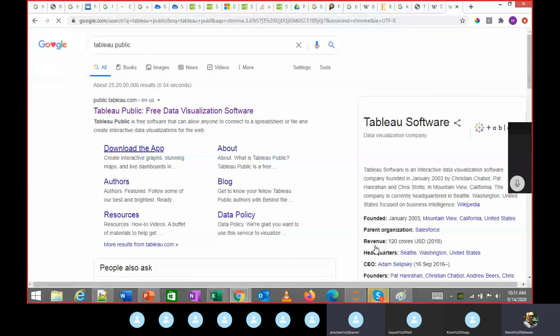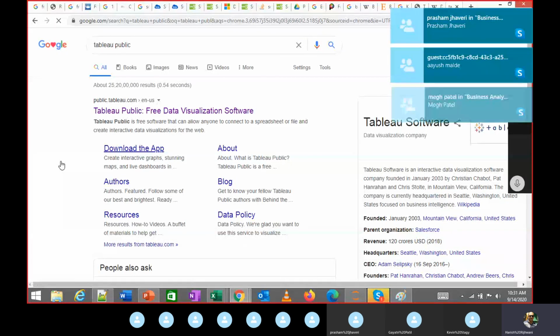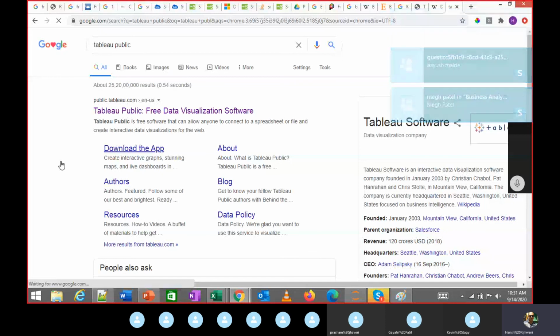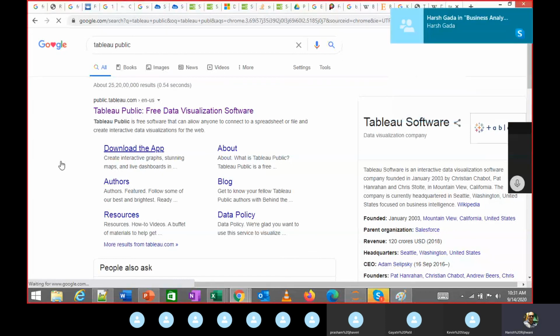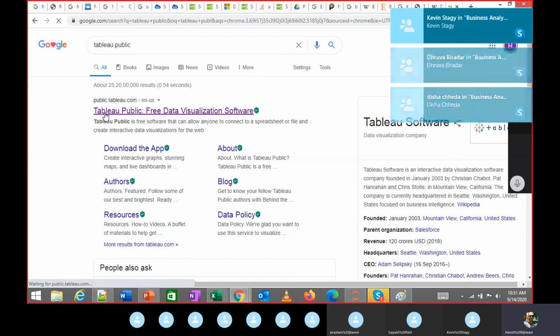So what is the difference between the public one and the desktop one? In Desktop, you will be able to save the files on your desktop, and there are some additional features. In Public, whatever you save is going to be saved online, on the public website. You will understand when we see it actually.